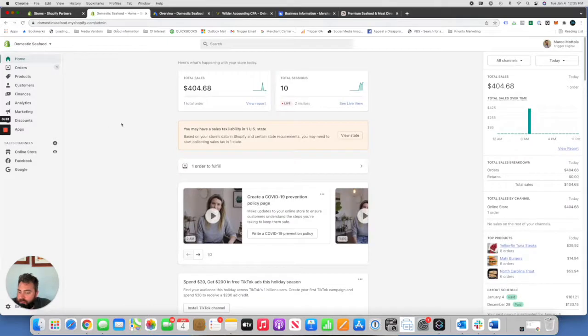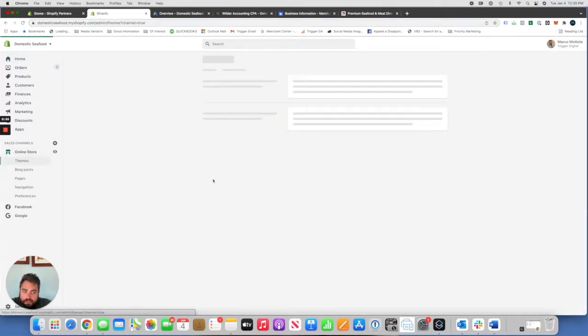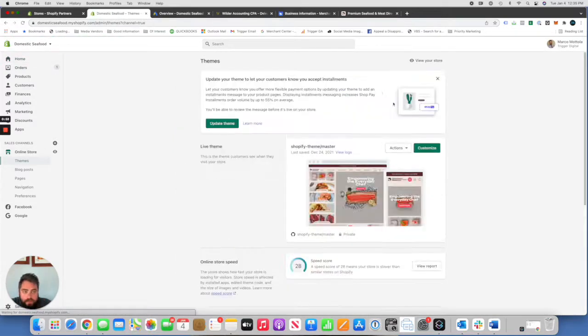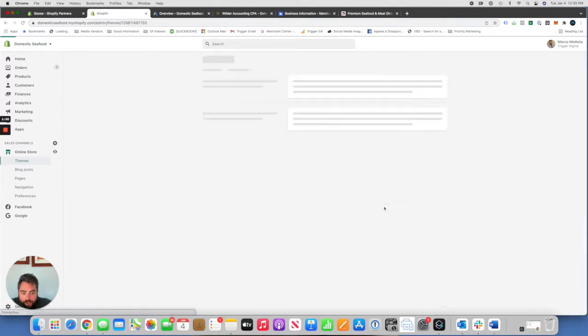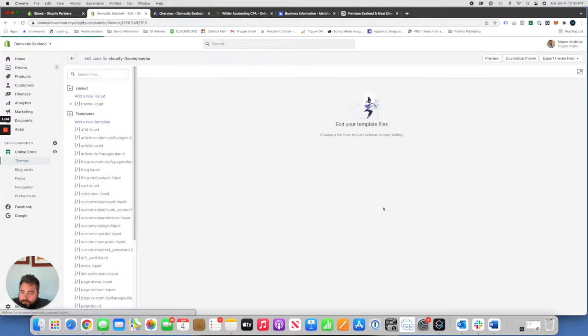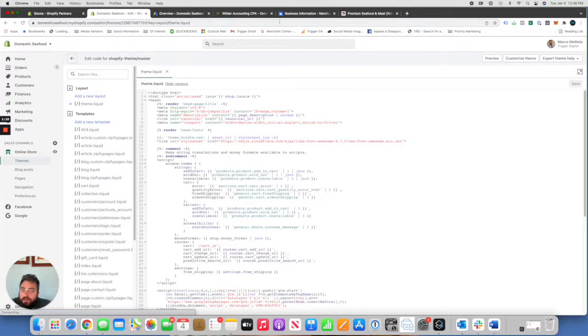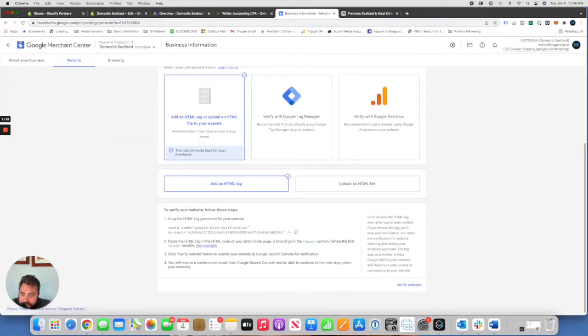So to do that, you just jump into your Shopify store, click online store. You're going to click edit code. It's going to bring up this stuff. So you just want to do theme.liquid and then just confirm that. So paste the tag. It should go in the head section before the first body.